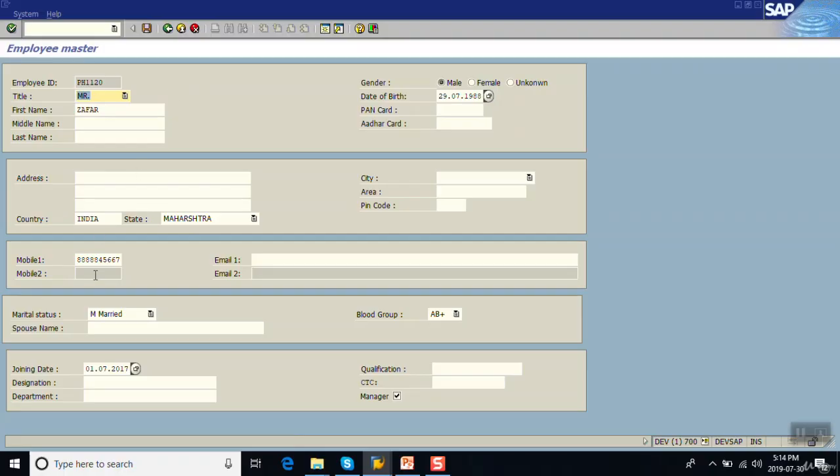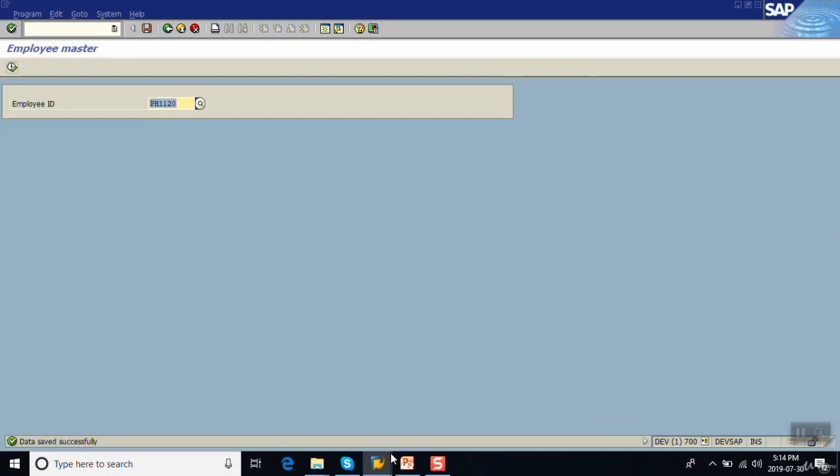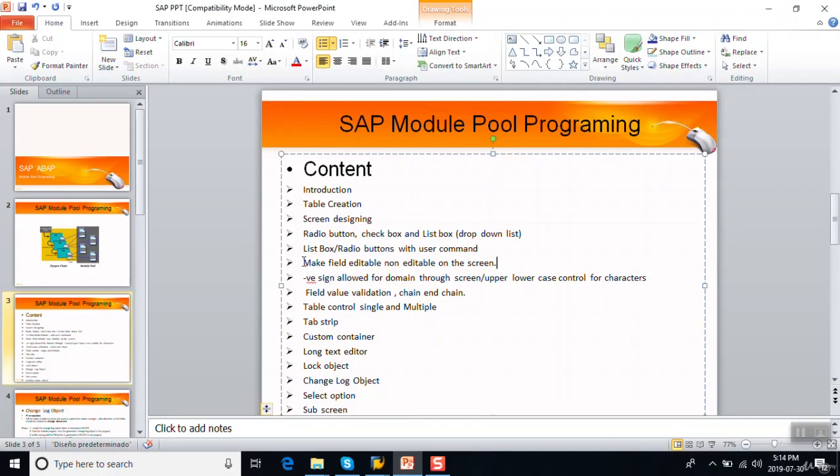So here we can see the values only in display mode. In this way we can change the properties of the fields at runtime depending on some condition, or by default we can make some fields disabled or enabled. It is better, if we have 2-3 fields to hide, to group them all together. In this way we can implement the screen attribute modification process, making fields editable or non-editable. In the next session we'll see the next topic. Thank you.